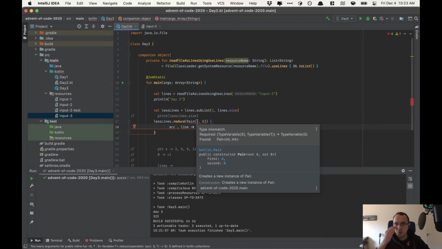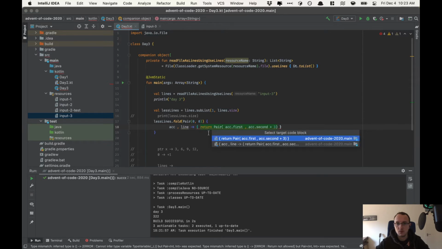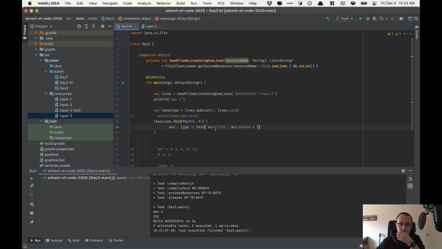I need. Is that fold? Ah, it's not reduce, it's fold. Not very smart. Right, I can't do that in several lines. That's caca. Okay, so the only thing I miss now is this should be +1 if we have a tree in that line.